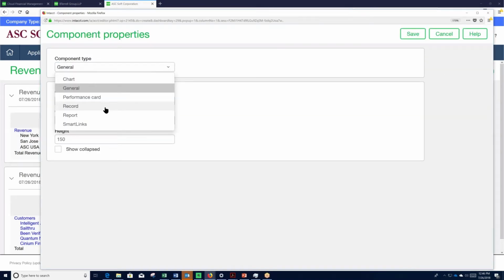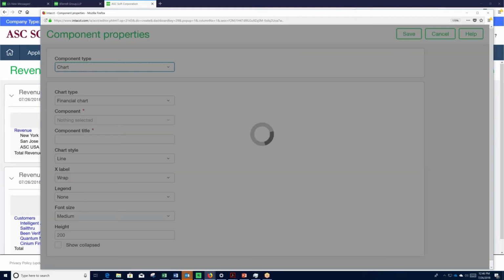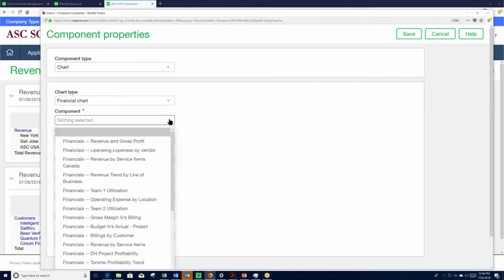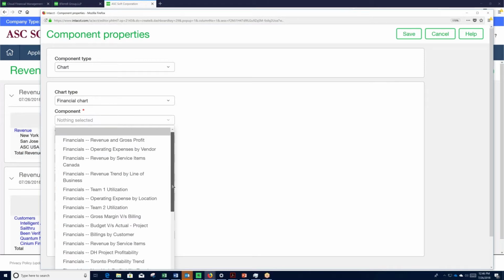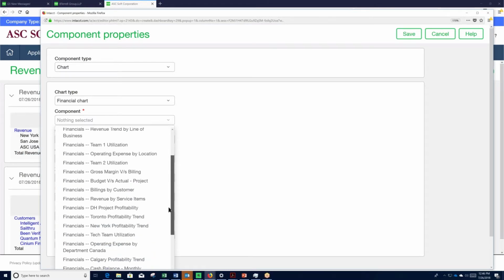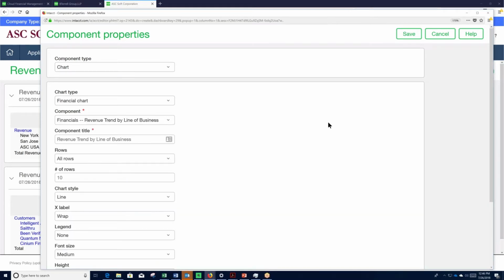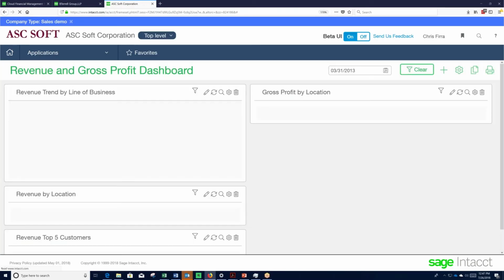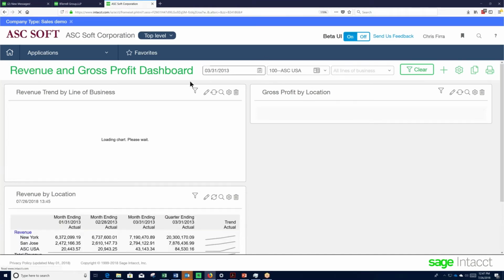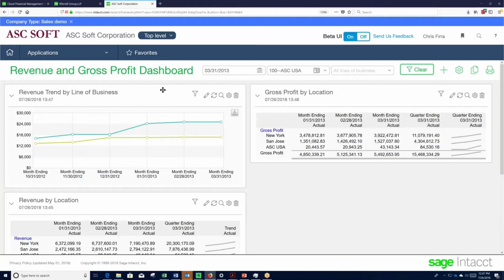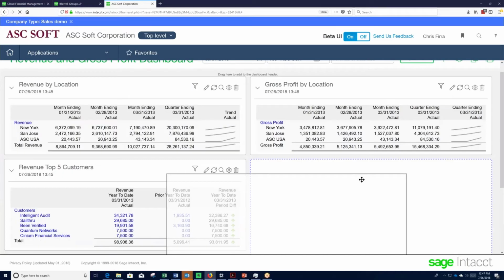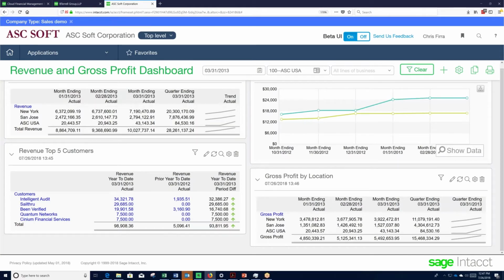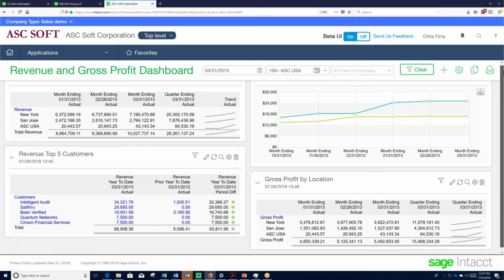And perhaps I might also want to incorporate something like a chart that shows, let's see, some revenue trend, my line of business. And I can determine where I want that particular object to go. I think maybe I want that to be down here.